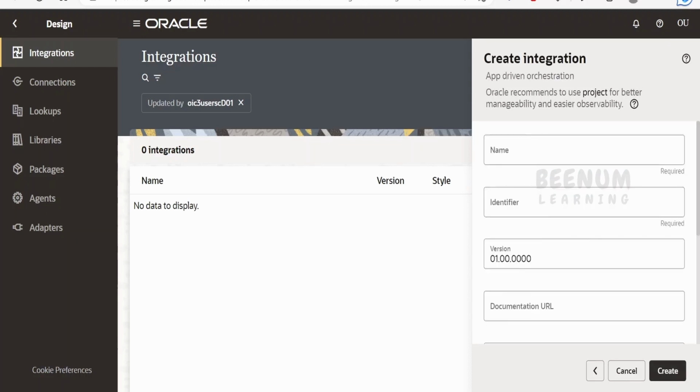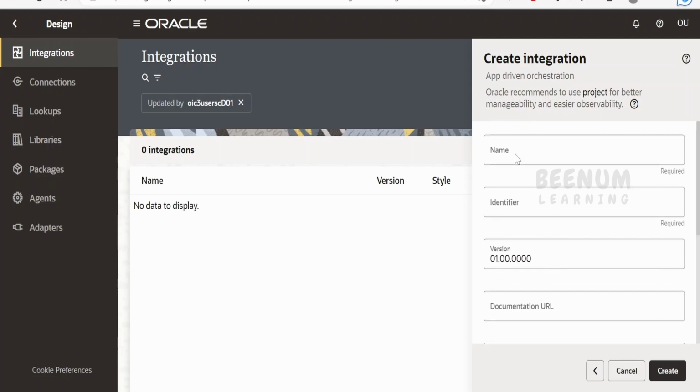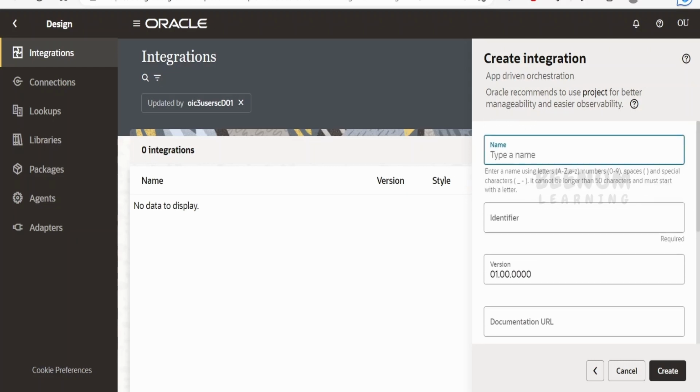In the create integration wizard, it is asking for a few things over here. We need to provide the name. Let us name this first integration. We can provide any meaningful name. It will create an identifier which will uniquely identify your integration from this integration instance. This identifier should be unique for all the integrations. Suppose you have 1000 integrations in your integration instance, every integration will have a unique identifier.